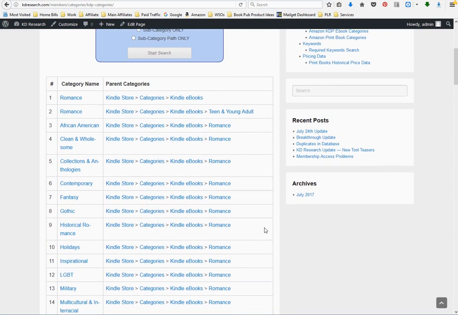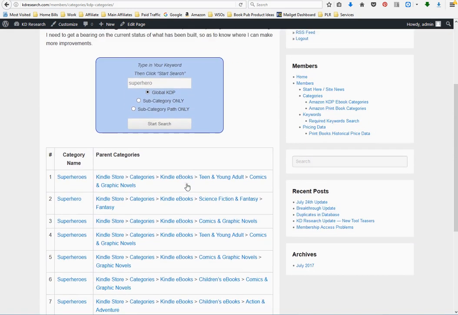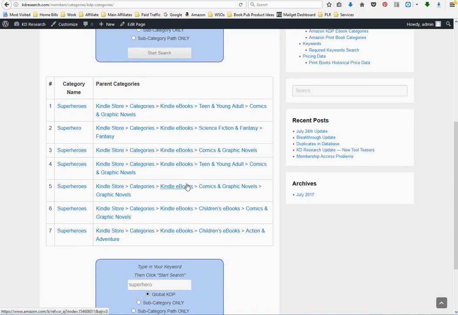Now, where that is pertinent to you is that maybe you're going to do better in one category than another. Let's do superhero, which is one word, by the way, in the Amazon system. And we'll take a look for that. And so we've got 7 categories that apply to superheroes.